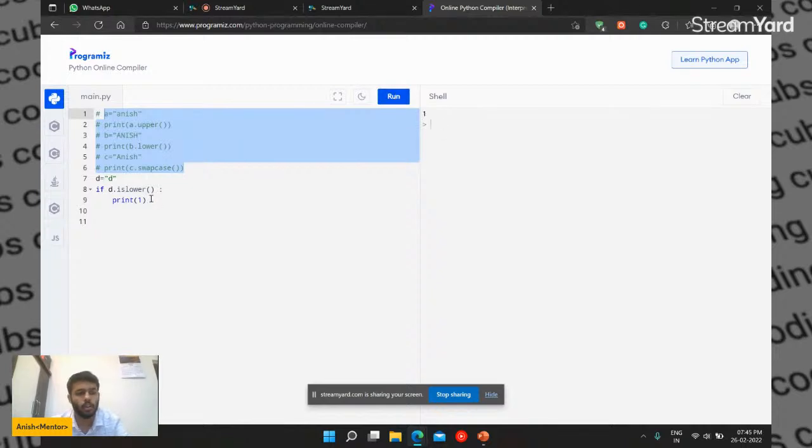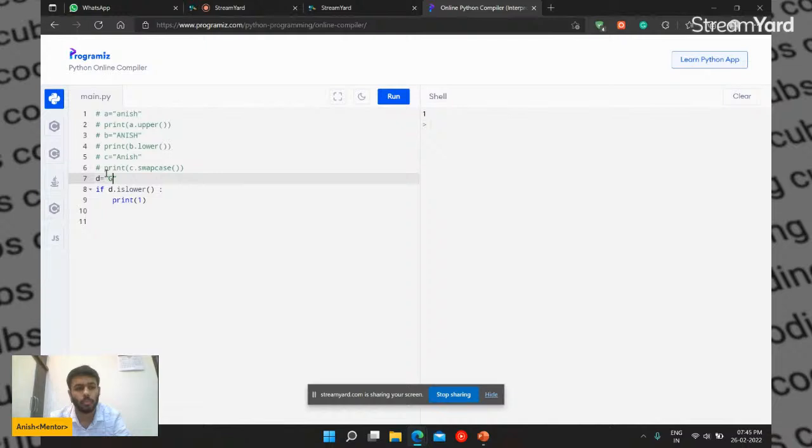See, one, because d is a lowercase letter. Let me just define a capital letter. We'll see. There is an output. No, there is no output. Same thing goes with if d dot isupper. It returns a boolean value, true or false, and after that we'll print true. Let's see if it prints true. Yeah.